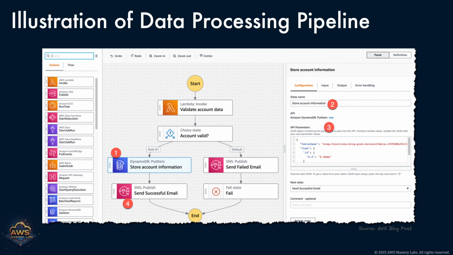You can see exactly how your workflow flows from one step to the next, modify tasks by simply clicking and dragging, and reuse components like the SNS publish task with minimal effort. This reduces errors, saves time, and gives you a clean, declarative view of your business logic.